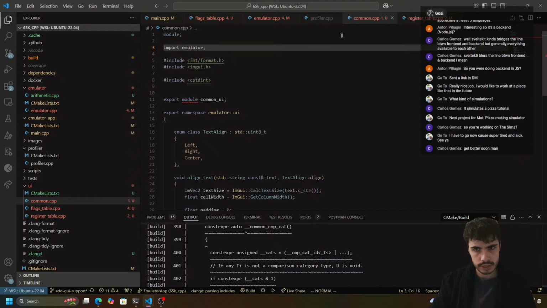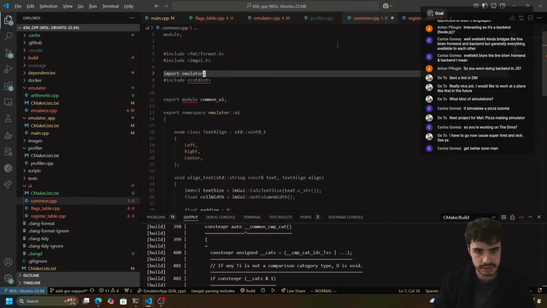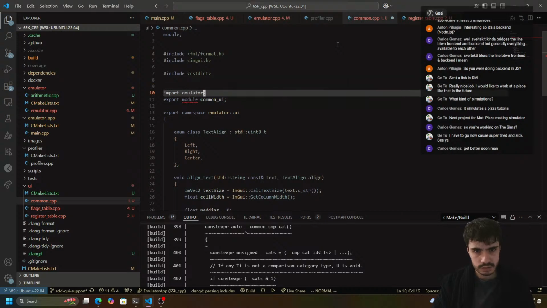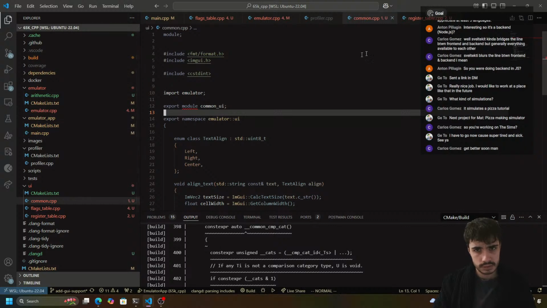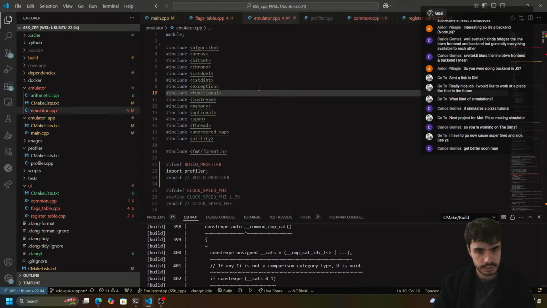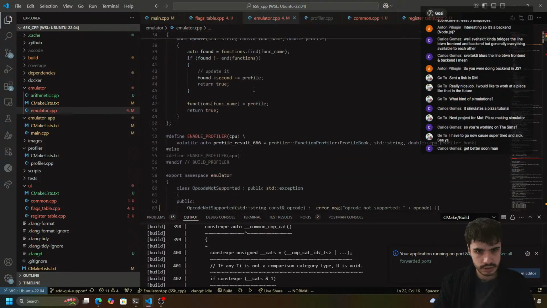So in common.cpp, we import emulator. I don't see how it's a dependency at all, you know, a circular dependency. Export module is here for sure. It should be there. And in emulator.cpp, do we have that as well? Import profiler. That's the only import we have.